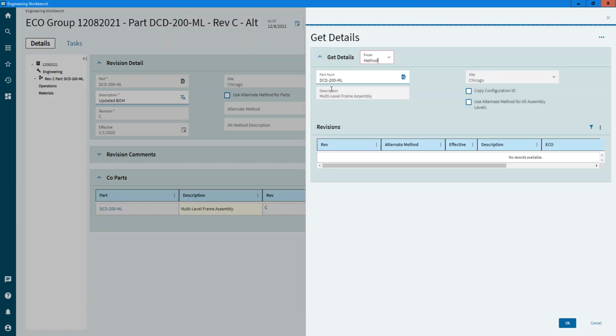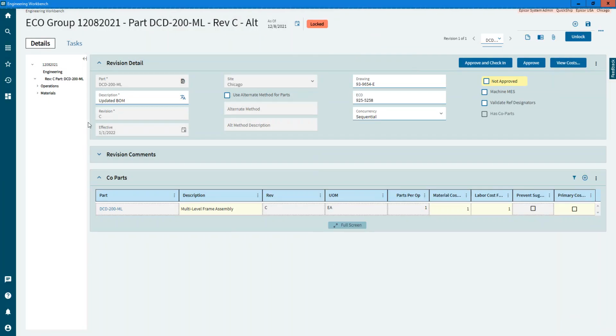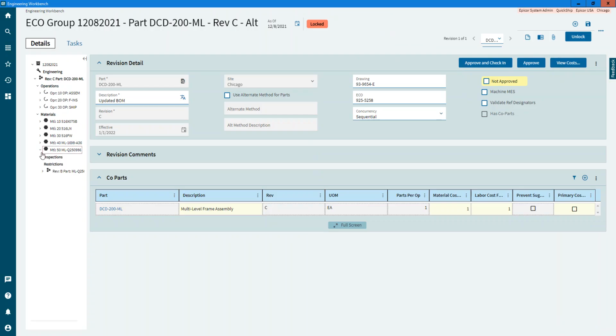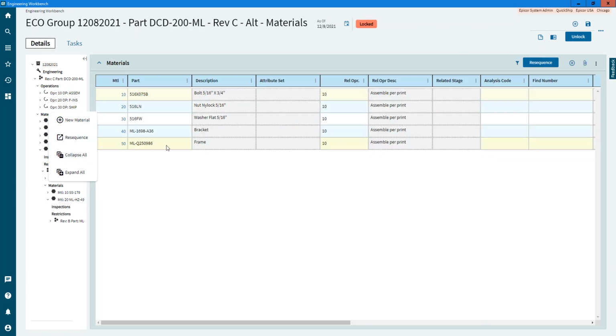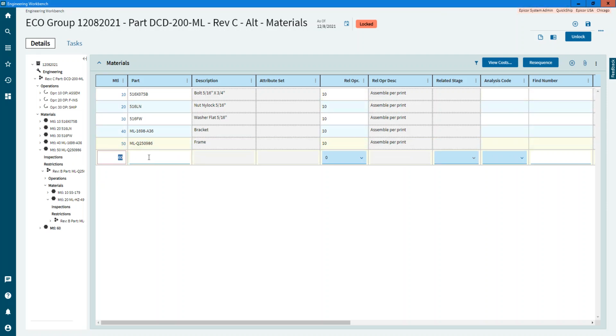So let's pull up revision B, which is the currently approved one. I'll say OK, and you'll see that this was all populated with all the details, with all the indented levels of the bill, and so on. So everything's pulling through. And let's say all I'm doing is adding a component or adding a material here. We're just going to add one to this top level.